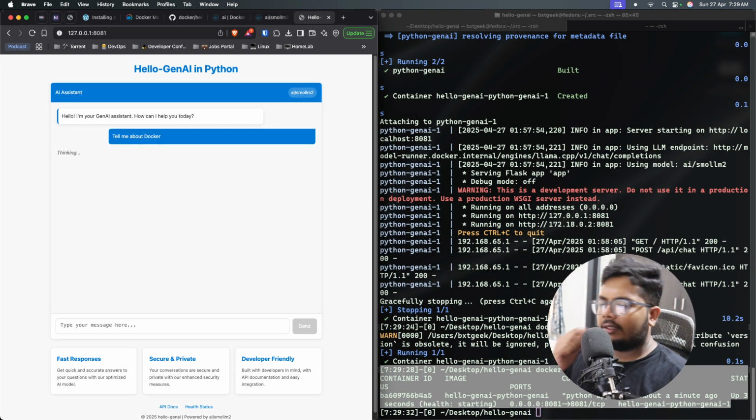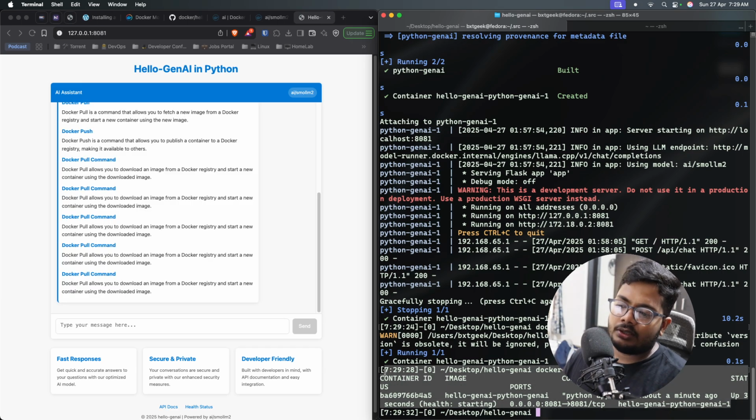Now tell me about Docker. So yeah, this is a simple way to run your own container or own LLM locally. That's a great way. You can try it out.